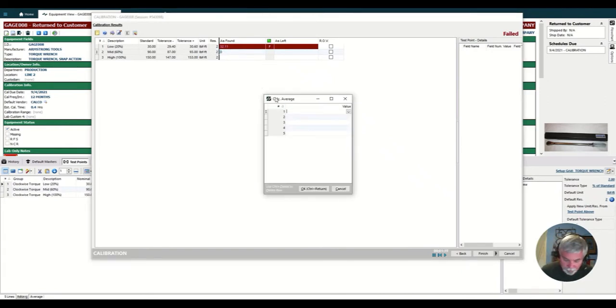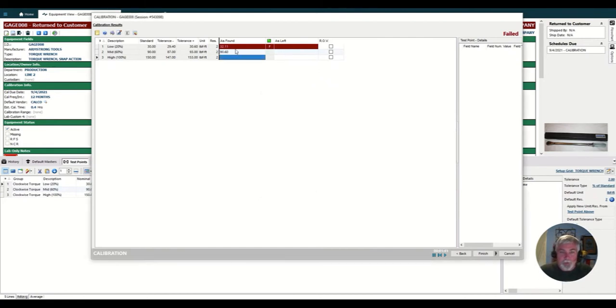So let's do this 90.12, 90, and 90, let's go 88.34. I have a real bad one in there. So I hit OK, so it gives me my average here, and as you can see, I've got the values that were used to calculate it right here.